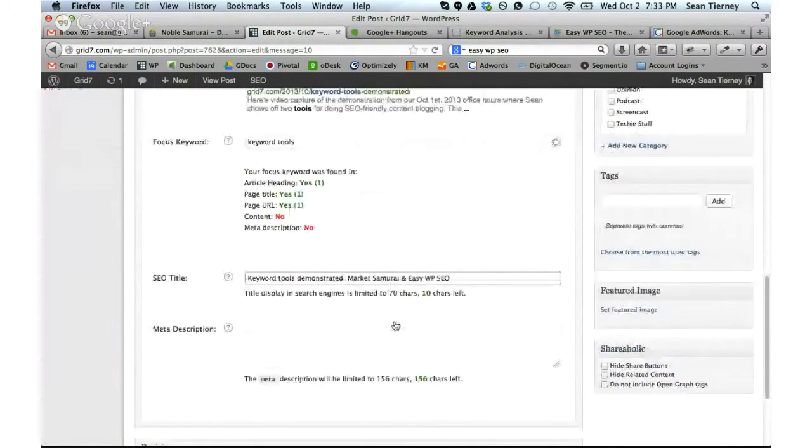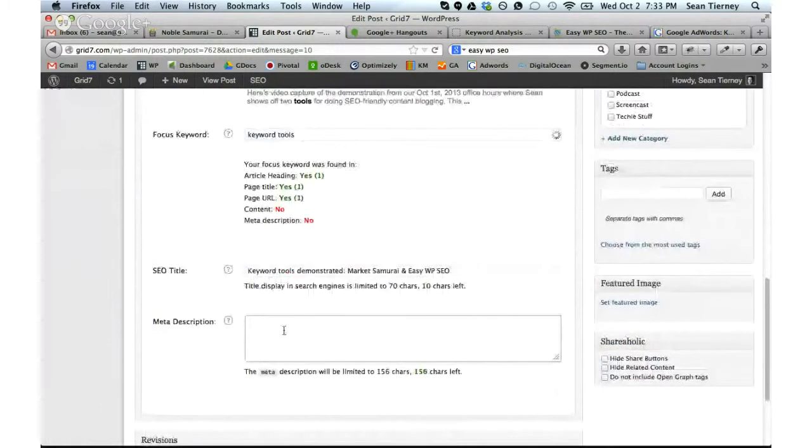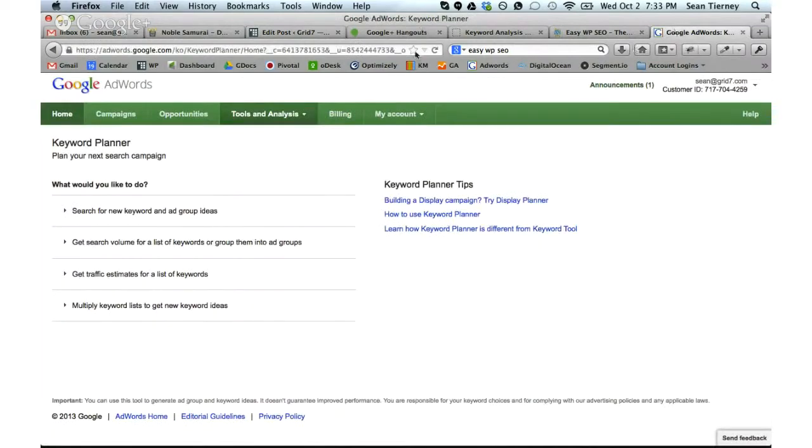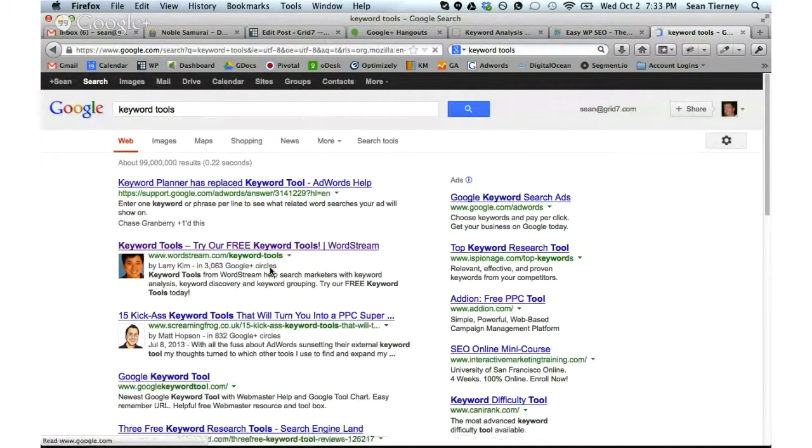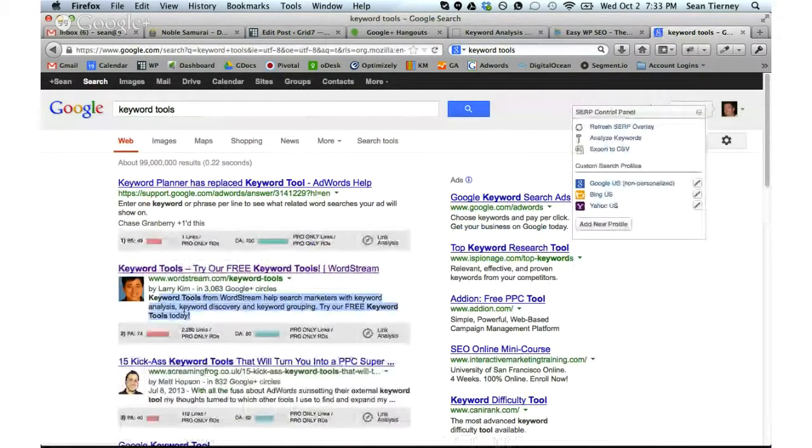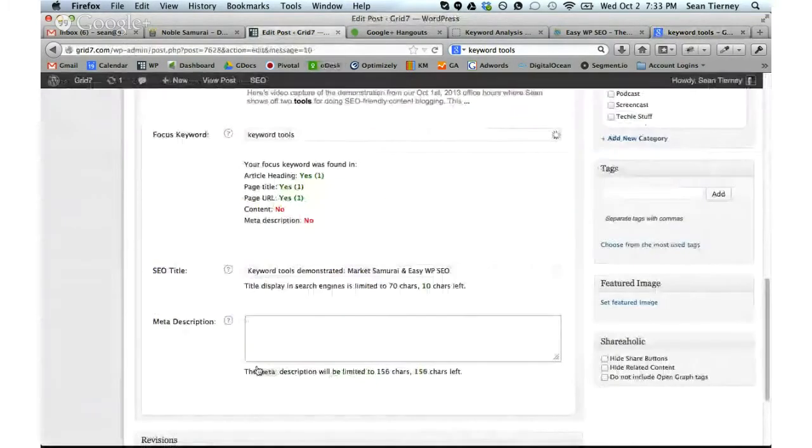And then the meta description is actually not relevant so much for ranking or in terms of affecting where you occur in the results, but it is useful because it's the description that people see when they look it up. So if you go here and you say keyword tools, you can still rank high, but if you don't have a good teaser here, then people aren't going to click. They're not going to be as inclined to click through. So you want to have a good description.